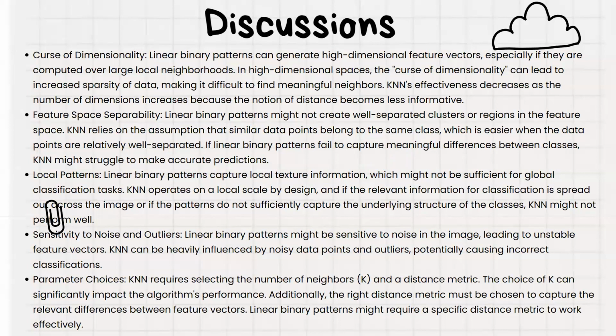And KNN might not perform well as it is one of the basic classification techniques. Sensitivity is also one of the main things that comes up in every classification technique: due to high noise, separating pixels or blurry pictures, this can't be accurately classified. Also, there are too many parameters, so KNN is generally confused and can't perform that well.